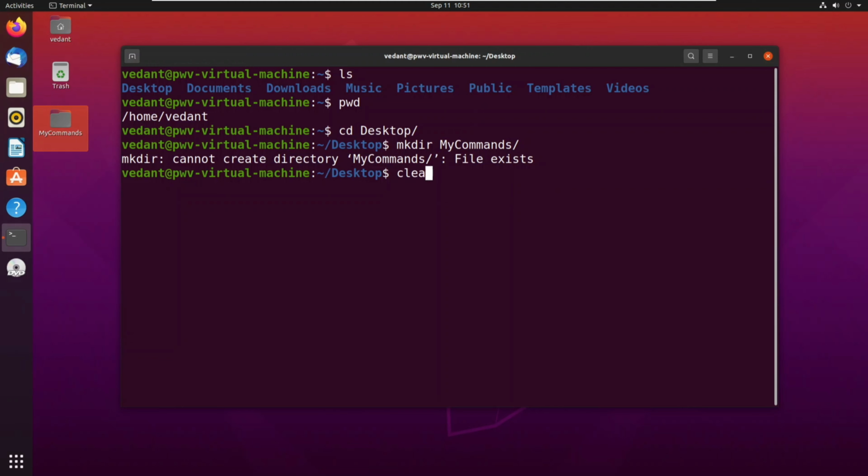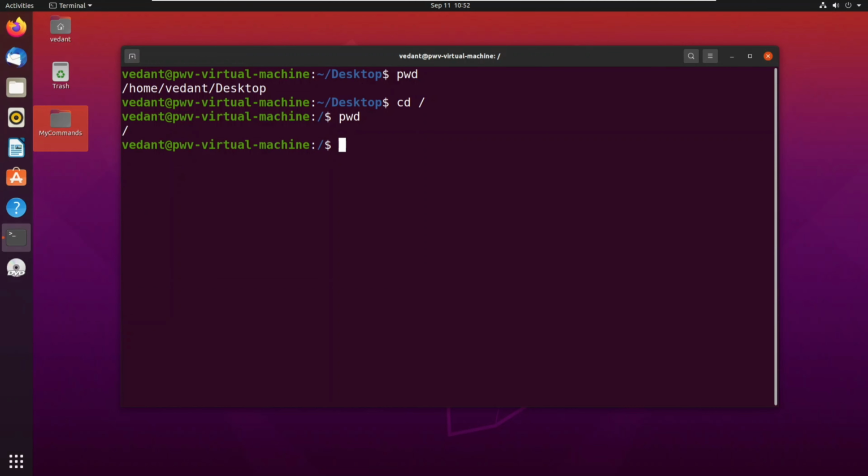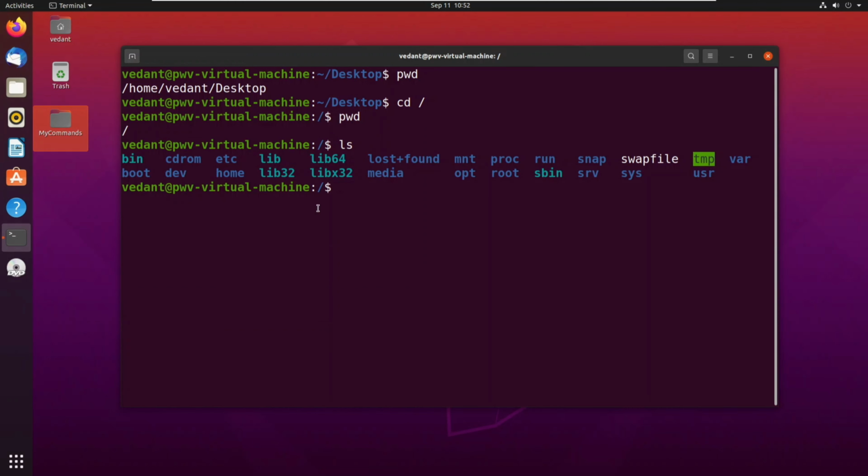Okay, so let us clear it. Now let us learn about another command. First of all, move on to this desktop. Now if I want to move back to my root folder, currently I am in desktop, I can simply use cd / and I can go back. Now if I check pwd, you can see I'm simply in /, not in home as well. Now if I use ls, you can see all those files.